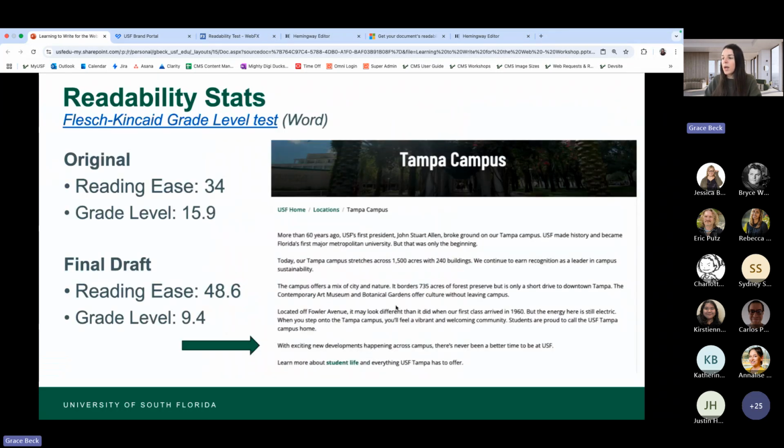And I just wanted to show you, I actually ran the original text against the final draft. I did this through the official Flesch Kincaid grade level test, which is the one through Word. Originally, the reading ease of that page was 34. Again, we want to try to get between 60 and 70. You can see here, I didn't make it that high, but we did increase by a lot. It's up to 48.6.